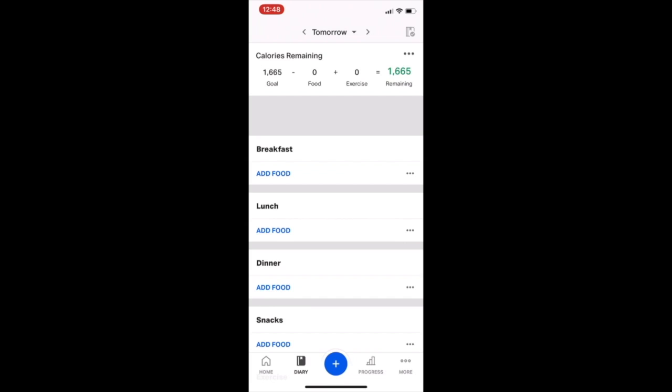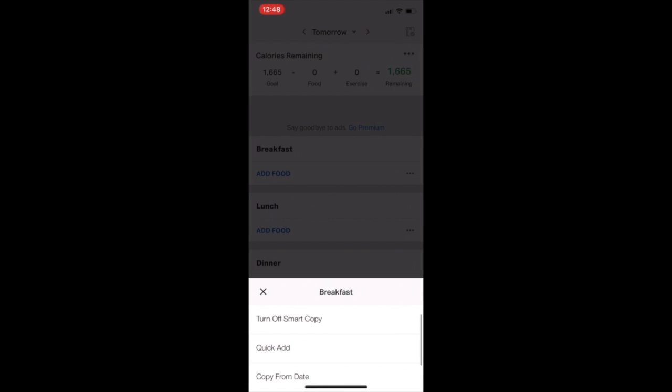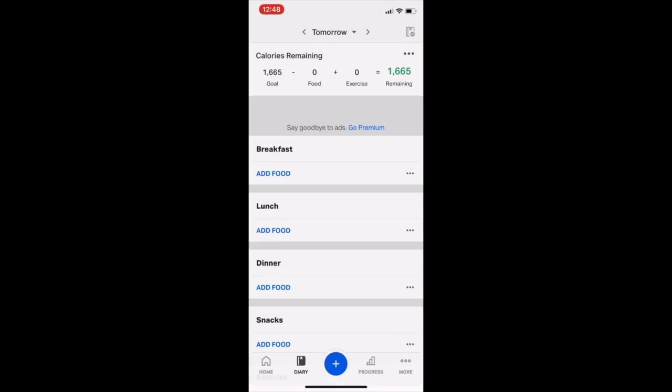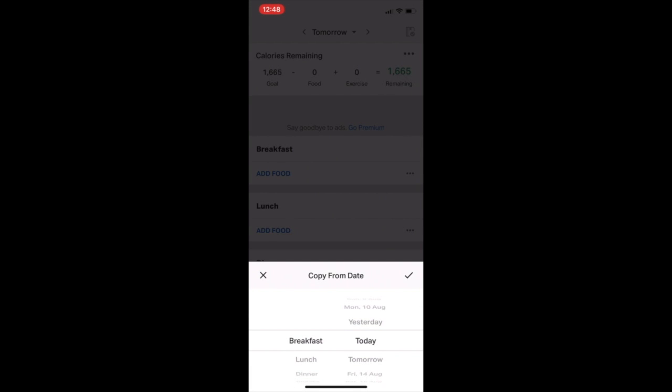So I'm going to add my breakfast. Now, if I eat the same thing regularly, which I do, what I can do is just add my same breakfast that I tracked yesterday or the day before or last Friday or 2 months ago by clicking on those 3 grey dots to the right of add food under breakfast. So I'm going to click those dots, copy from date. I can then choose when I want to add my breakfast, and I can choose which meal it was.